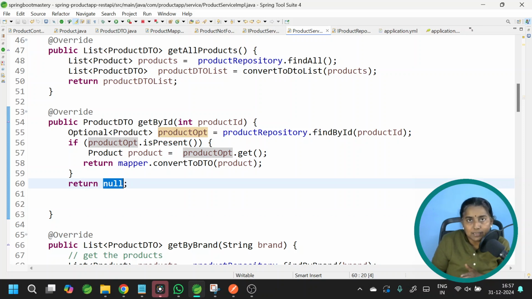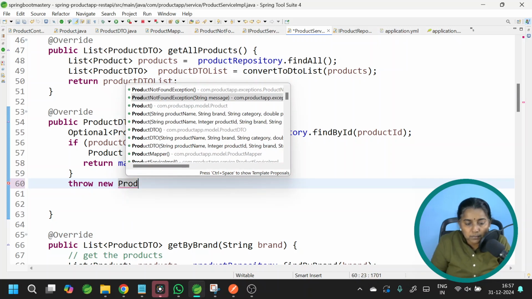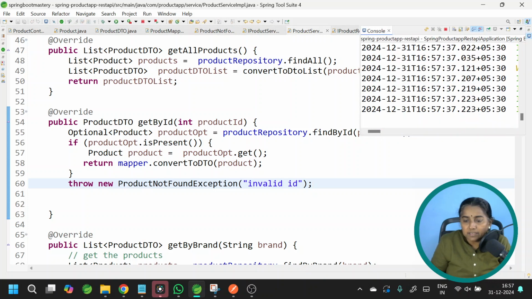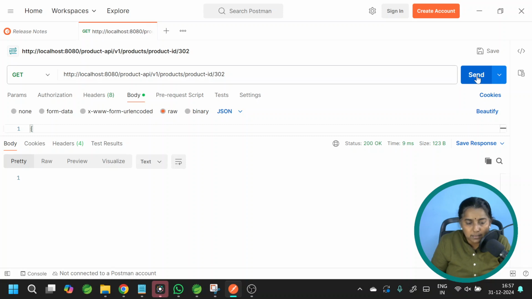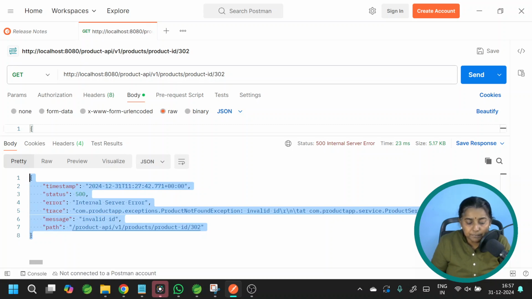Instead of returning null, I can throw the exception. Guys, you can do this using Streams API also. Throw new product not found exception by passing the error message. Invalid ID. Save it. The application is restarted automatically. Go back to Postman. Click send. Now here we are getting the exception, that is the error message.